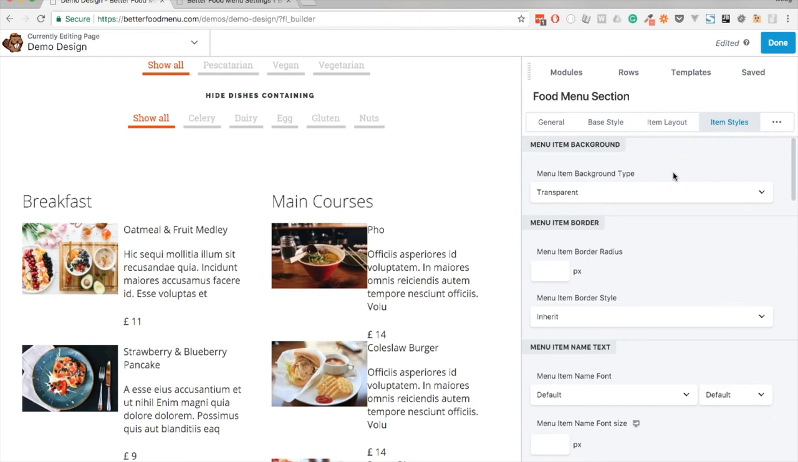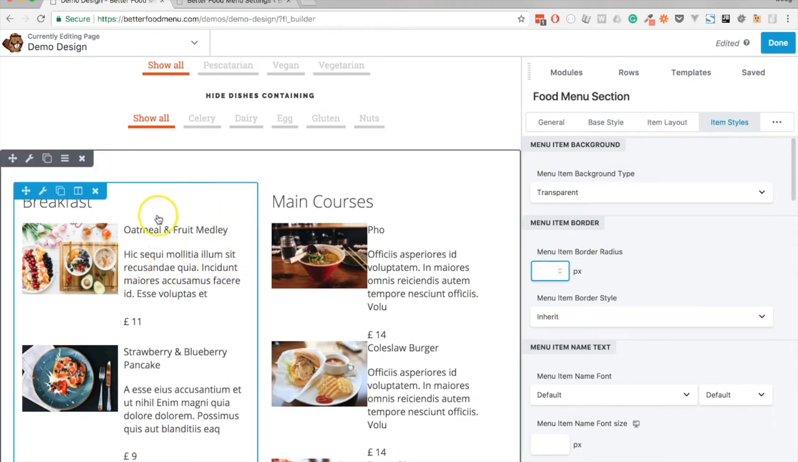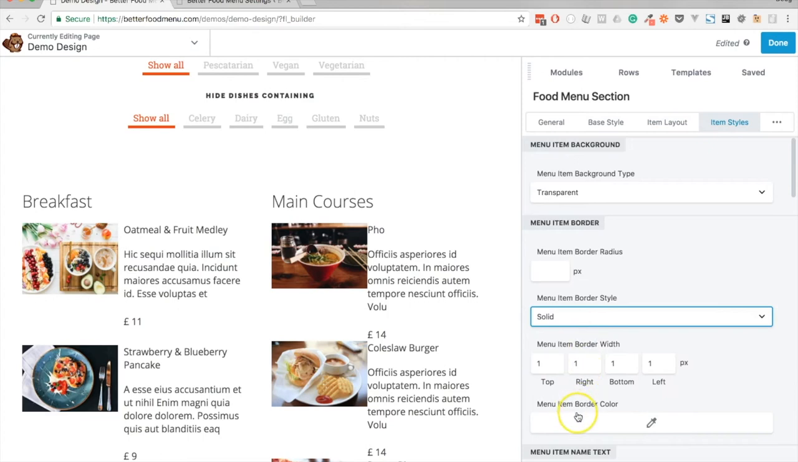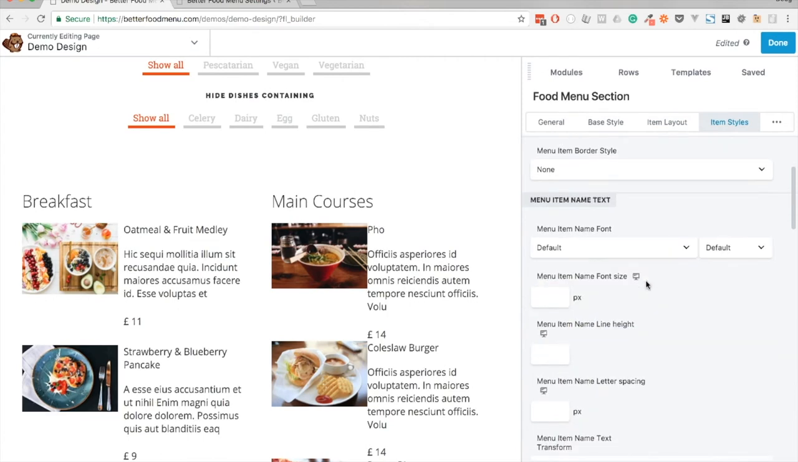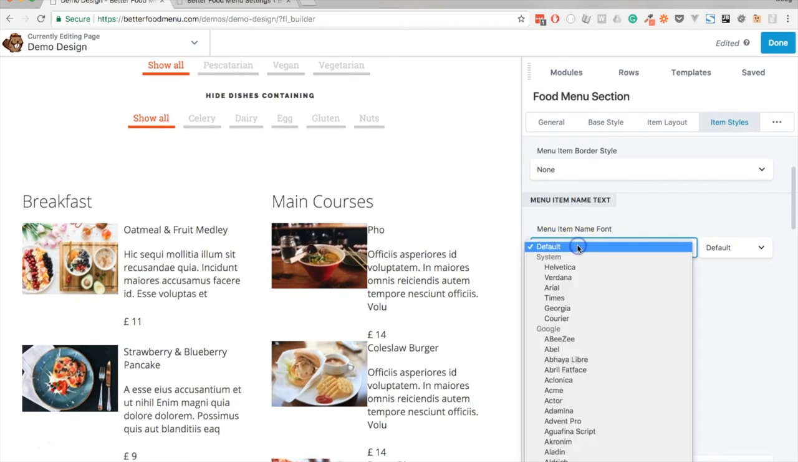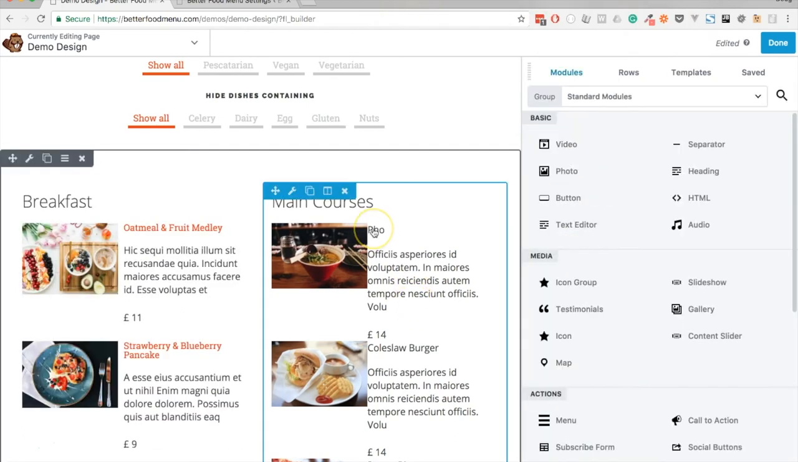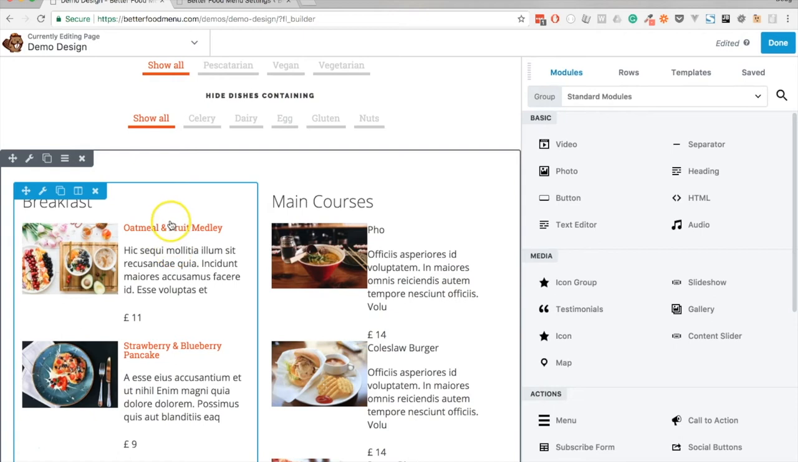As we saw earlier, we can set a background color, which we've reset to transparent for now. We can also set a border radius on the entire menu item, and we can also set a border should we want to. Next, we can start setting some typography settings. First, we can set settings for the item name. So let's go ahead and change this. And there we go. We've changed the font, the color, and the size of the menu item name. Let's change some settings for the description and price now.